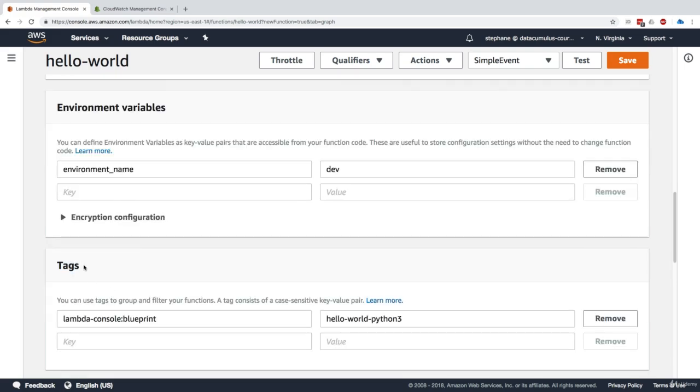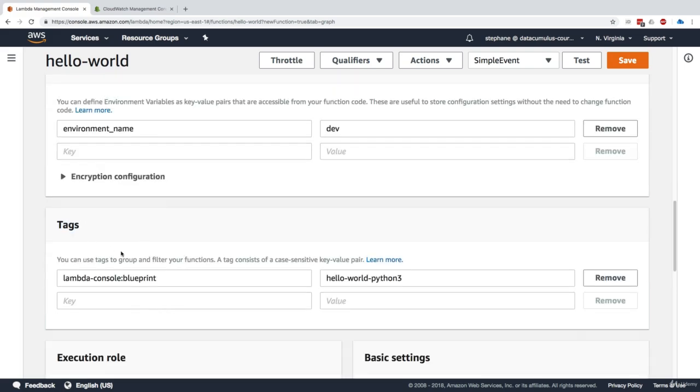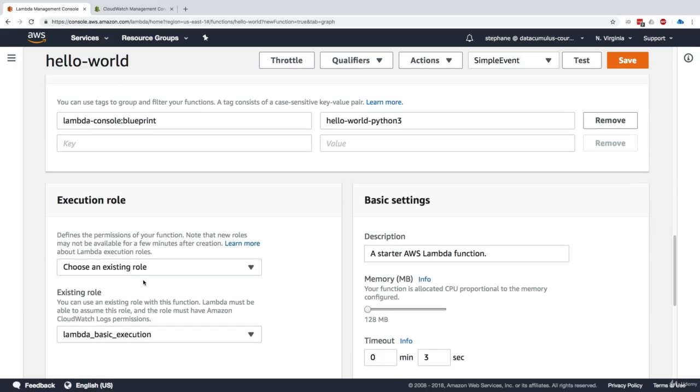We can tag our Lambda function, so we're able to set whatever tags we want, for example, for billing or whatever we want. Let's scroll down. So here is the execution role. As we've seen, when we created our Lambda function, we attached an execution role, and for us that was Lambda basic execution. That was giving the Lambda function the right to send its logs to CloudWatch. But we could attach a different role or even change that role to give it more permissions.